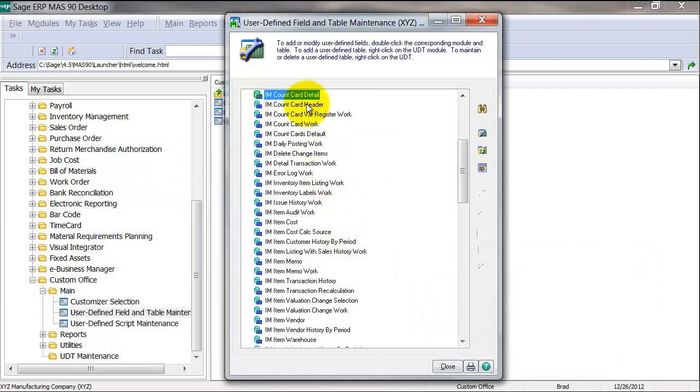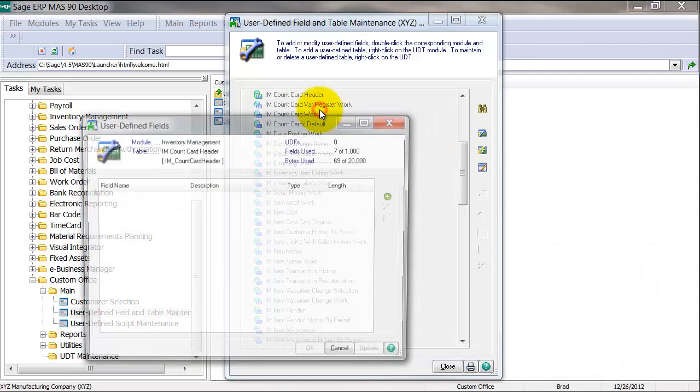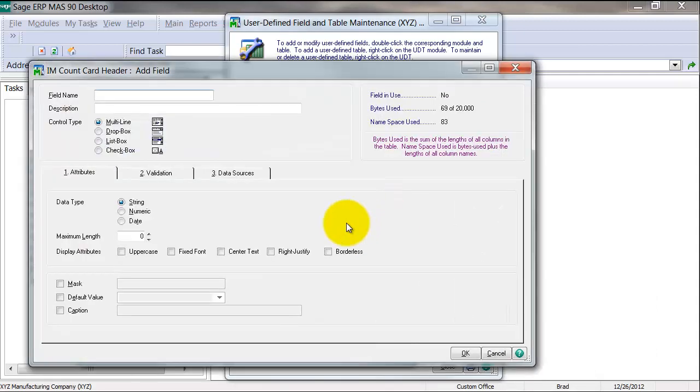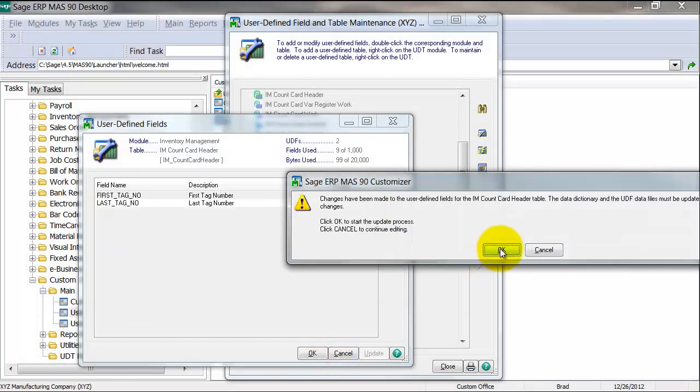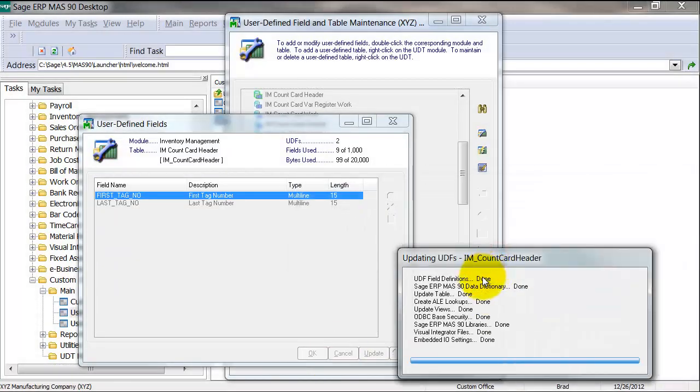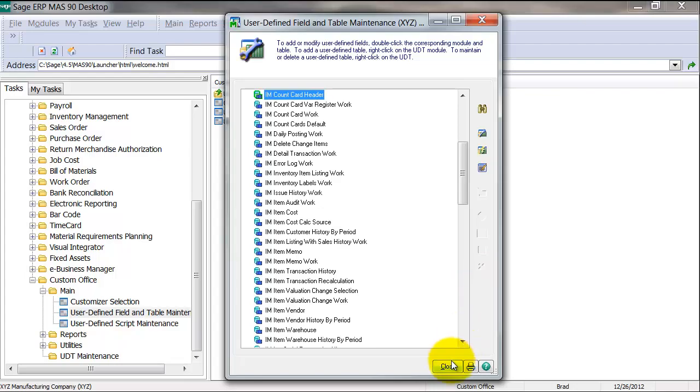And there we go. So our fields have been added to the detail. I'm going to add a couple of fields for tag control to the header. And I'll explain a little bit more how this will work. But I'm going to give each batch for entry a first tag number and a last tag number, which will help with the reporting later on. You can see here that we have added the last tag number as well. Again, we'll use this later on for reporting.